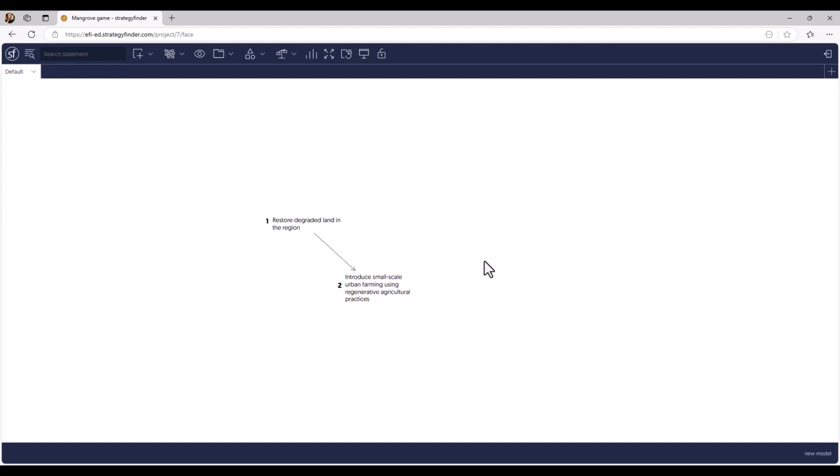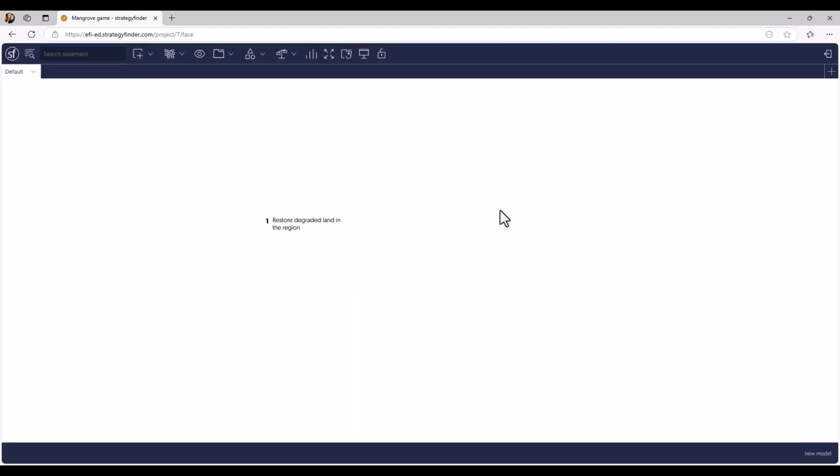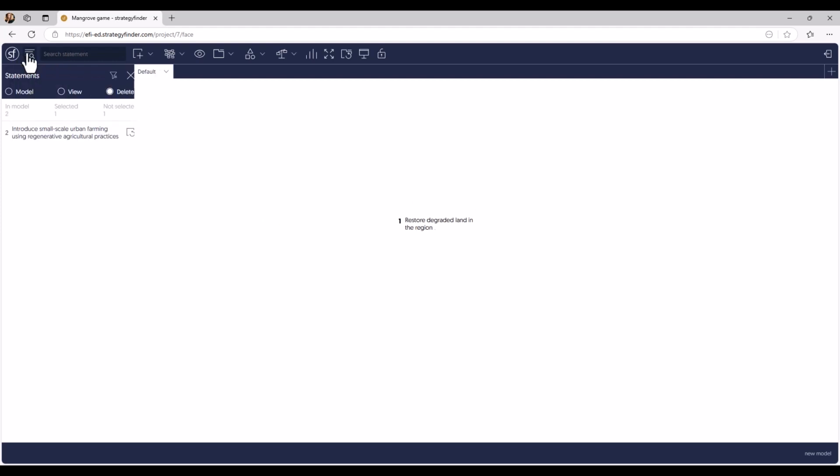To remove a concept, right-click on it and choose Delete Statement. There is no Undo button, but you can find deleted concepts by clicking on the icon with the magnifying glass on the top left corner and selecting Deleted Concepts. Here you can find the concept that you have deleted and reverse the action.